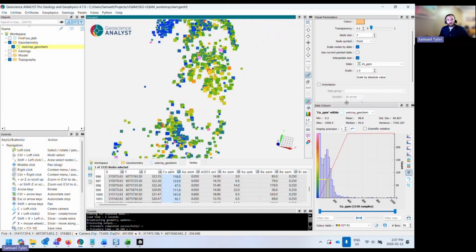So just quickly to recap the difference between visual parameters and data colors. Visual parameters is where we control display styles for the entire object: symbology, and interesting display options like scaling by data. And data colors is where we change color mappings to data, and clipping values for visibility.